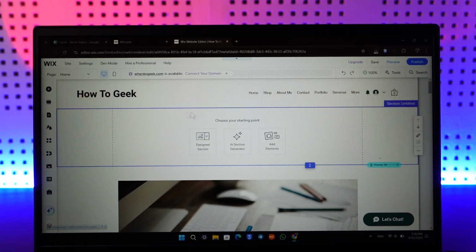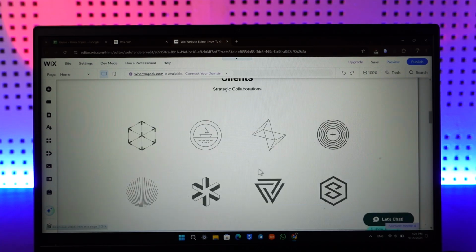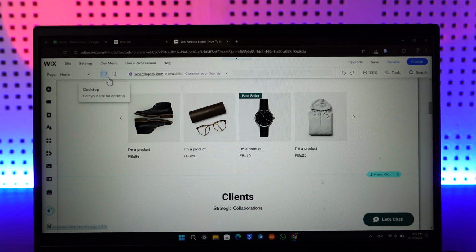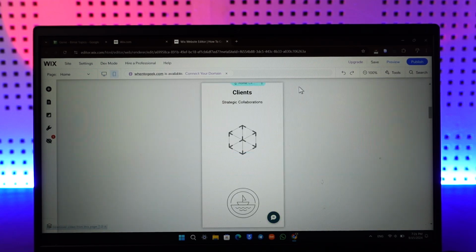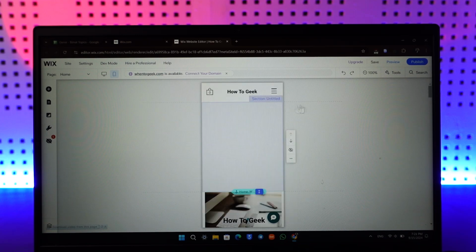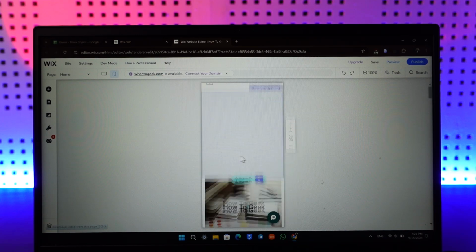If you also want to customize at the same time how it looks on mobile, on the top left, you can see desktop preview and mobile preview. All you have to do is simply switch to the mobile preview like this, and when you switch to the mobile preview, it will take some time for the mobile version of the editor to load, but just like that, you can see the mobile preview has also opened up, and you can customize this side by side.